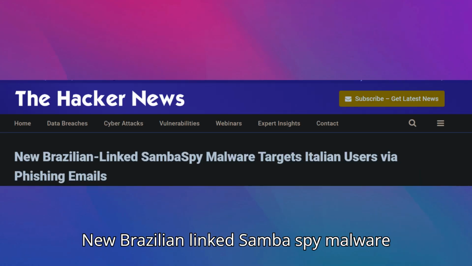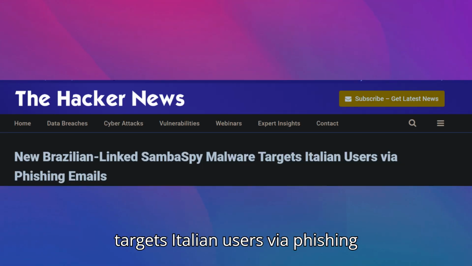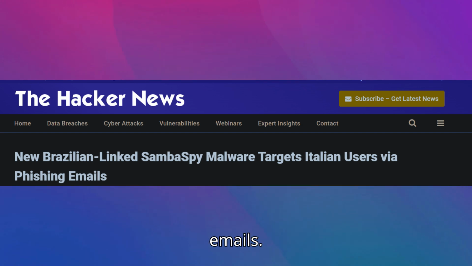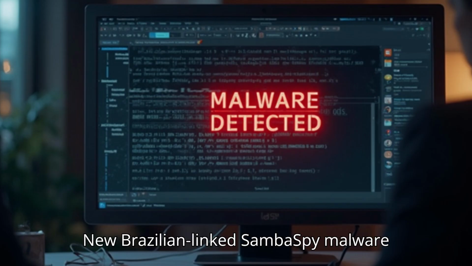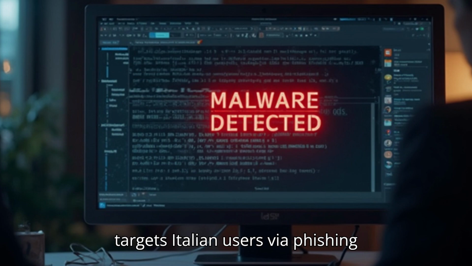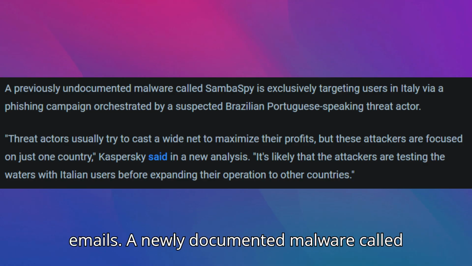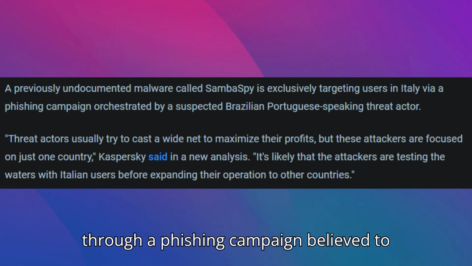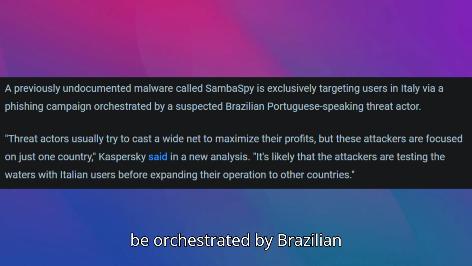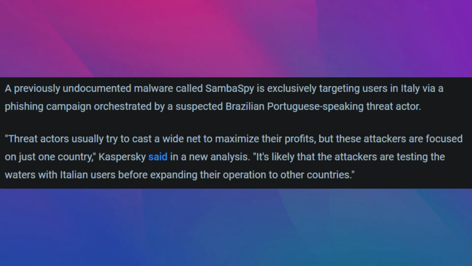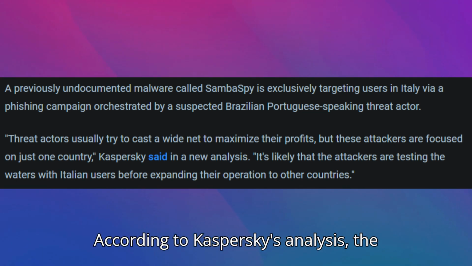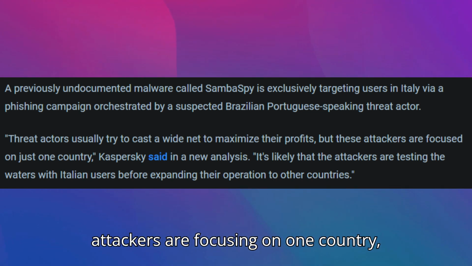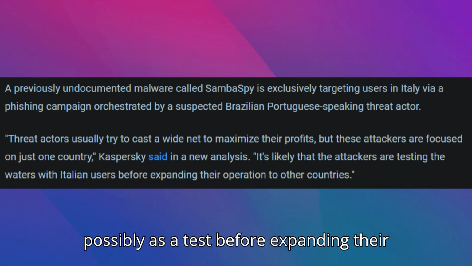New Brazilian-linked Sambaspy malware targets Italian users via phishing emails. A newly documented malware called Sambaspy is targeting Italian users through a phishing campaign, believed to be orchestrated by Brazilian Portuguese-speaking threat actors. According to Kaspersky's analysis, the attackers are focusing on one country, possibly as a test before expanding their operations.